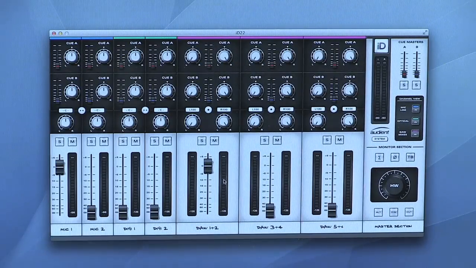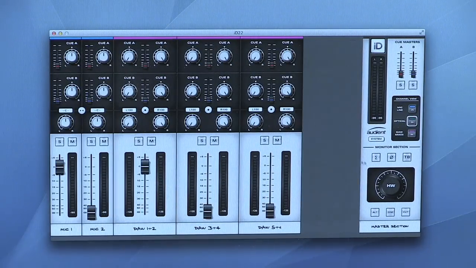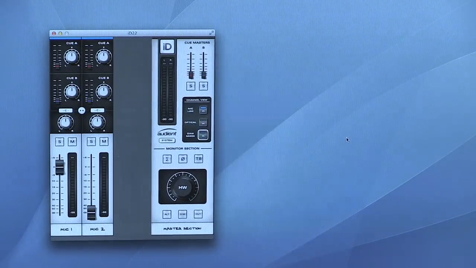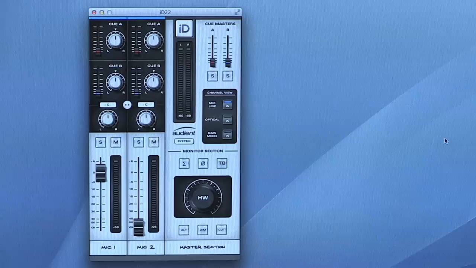And if we want to just record a single microphone, we can go ahead and turn off our optical outputs. We can turn off our DAW mixes. I've got a microphone connected here, so we can set our level on that microphone, bring it in, and we can see it on the meter. If we need to turn on phantom power, we can. If we need a pad, we can do that.